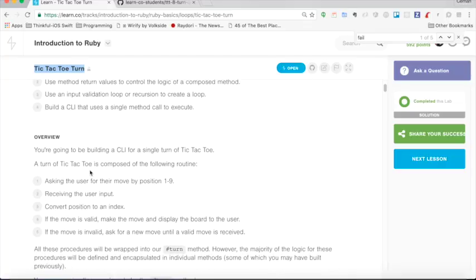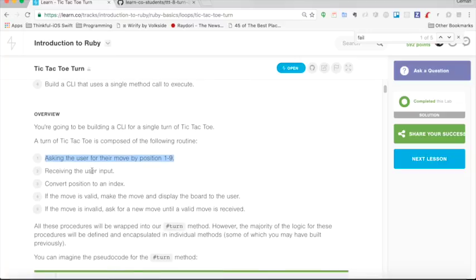A turn of tic-tac-toe is composed of the following routine. You're going to ask the user for their input, either 1 through 9. Again, a tic-tac-toe board has 9 spaces. You're going to receive the user input. You're going to convert that position to an index, because the board is going to be an array, and as we know with arrays, they start at index 0. So we need to make sure that whatever they input, we convert it to that corresponding space in the array.